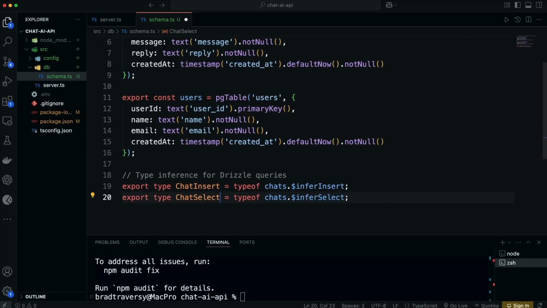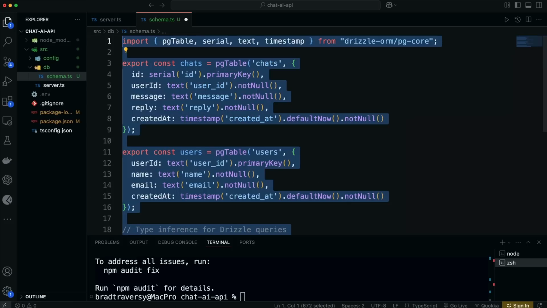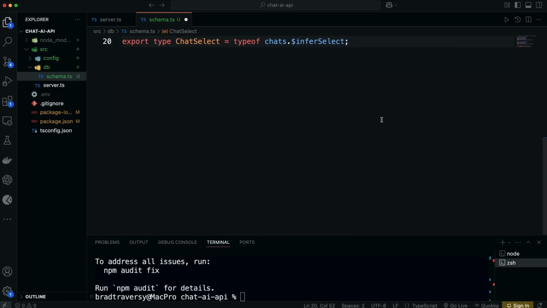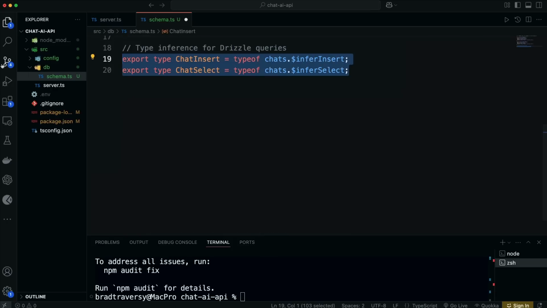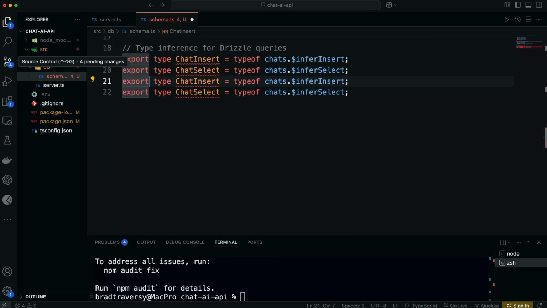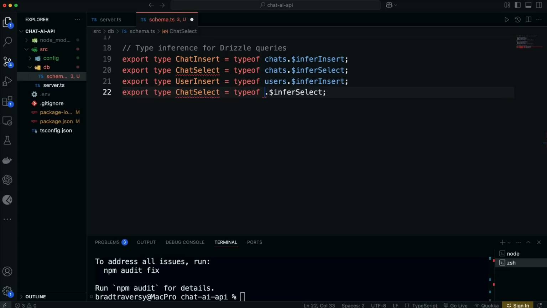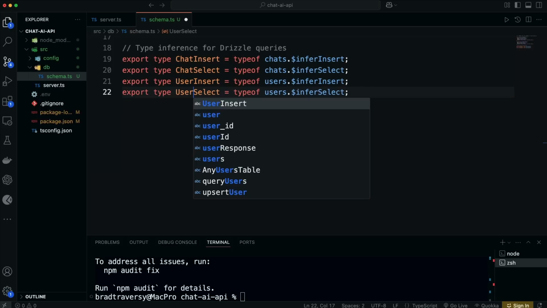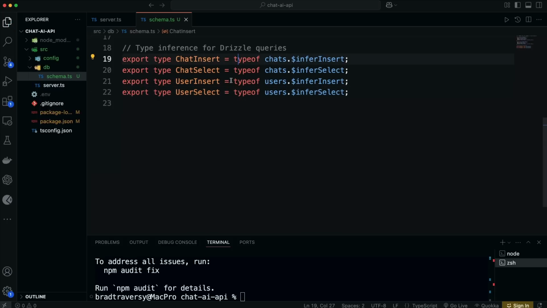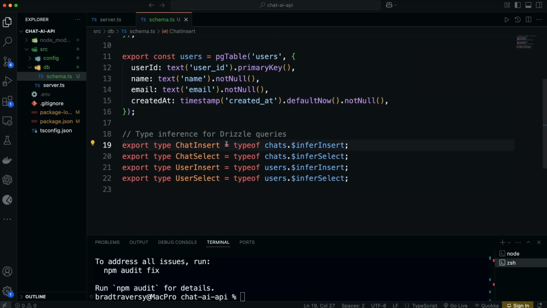Okay, and then we want to do the same thing for users. So what I'll do is just grab both of these and copy those down, and then we're going to change this first one here to user insert, and make sure we change this to users. And then this one here, change that to users, and this one is going to be user select, like that. Okay, so that takes care of the type inference for those types, for insert and selects.